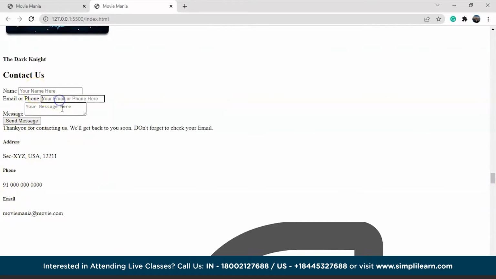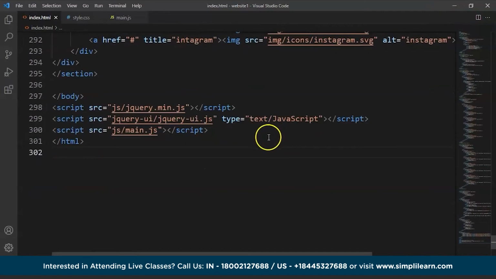We have to write a name, message. We have to write a message over here. We have to write an email, and then we have a button for send message. You can see we have written over here, thank you for contacting us. We'll get back to you soon. Don't forget to check your email. So everything is working totally fine till now. Let's move ahead and we'll write some more code over here after this particular section.